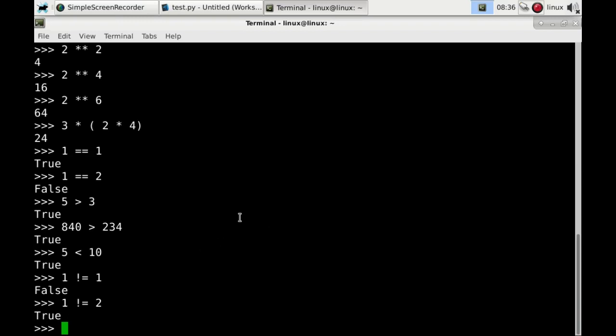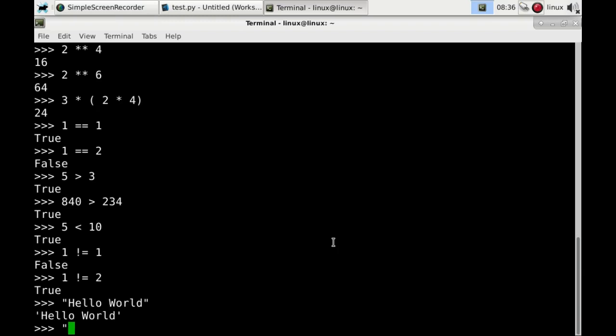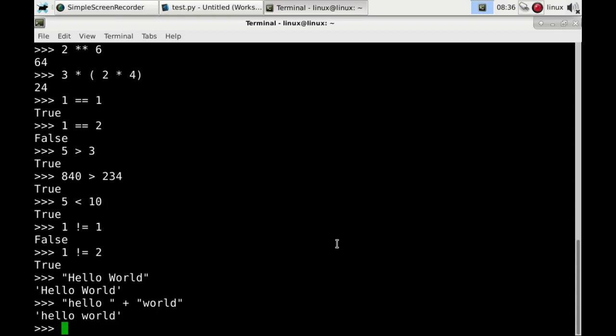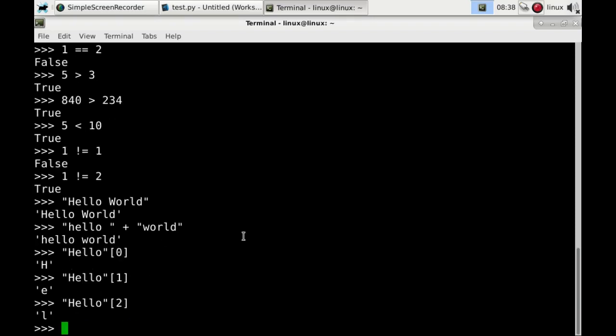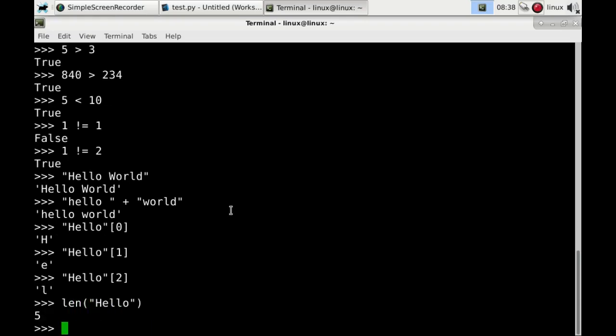You can also interact with text, so that would tell you hello world, or you could use some combinations in there. You could get a certain character by using the index. So 0 is the first character and 1 is the second character, 2 is the third character, and so on. You can get the length of a string or a text. And that's just the basic interactive shell.